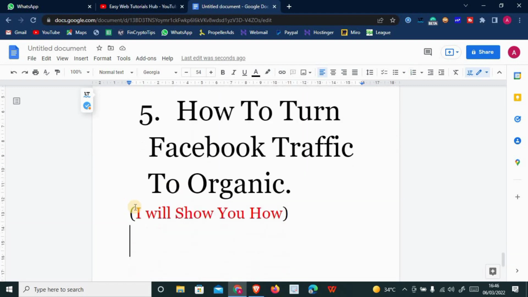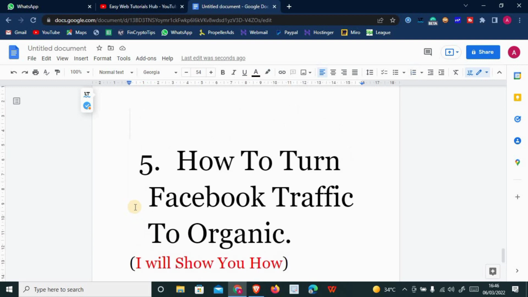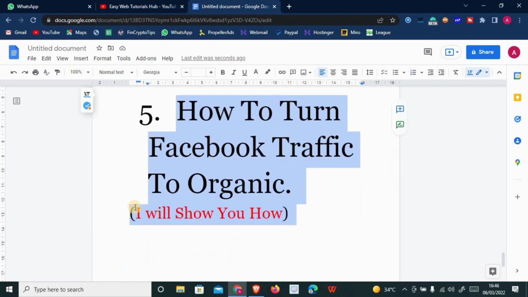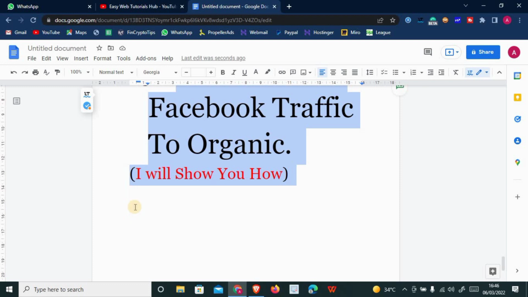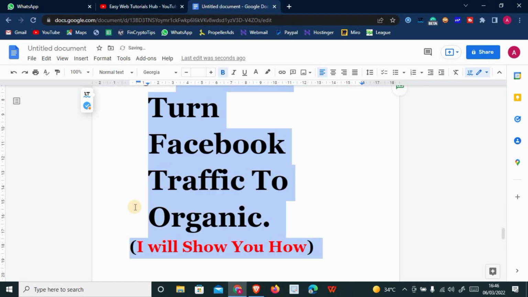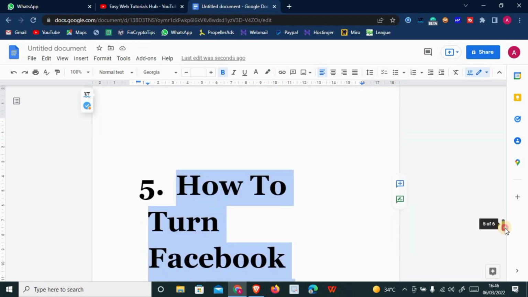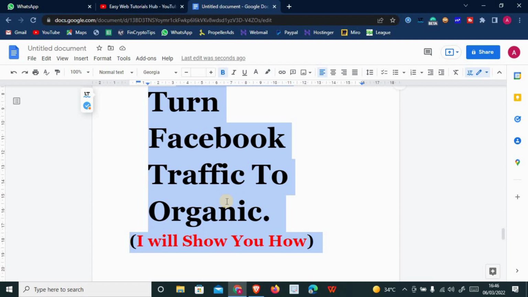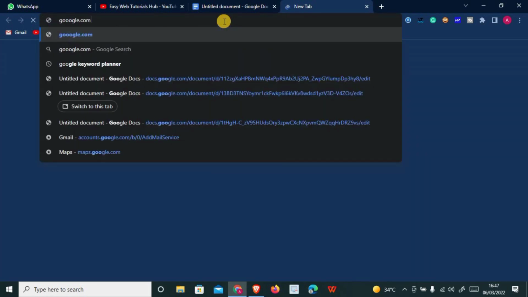The fifth one is how to turn Facebook traffic to organic. I need to break this down here. I don't need to take you that far, and I don't need to wait till you get 500 likes or comments before I share this. So I'm going to share how you can turn Facebook traffic to organic to increase your Google AdSense earning. This is part of arbitrage. Even if you're running the Facebook ad I told you about, the cheapest Facebook ad method, you're going to be using this method.